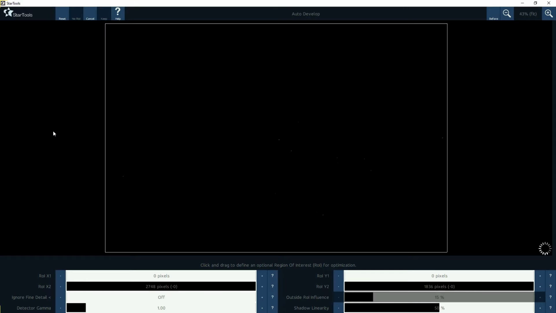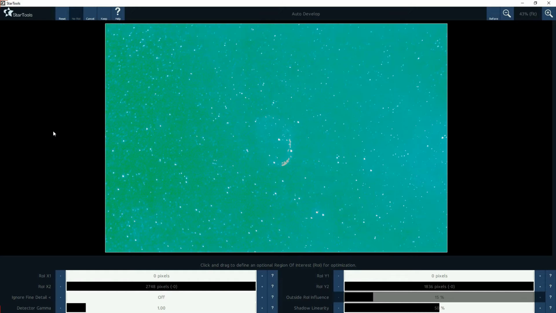Next thing is the AutoDev. I want to see where the stacking artifacts are, and I want to take those out. For this one, the Crescent Nebula looks pretty good. Don't really see a whole lot of stacking artifacts. So I'm going to accept this as it is, and then move on to the next step.